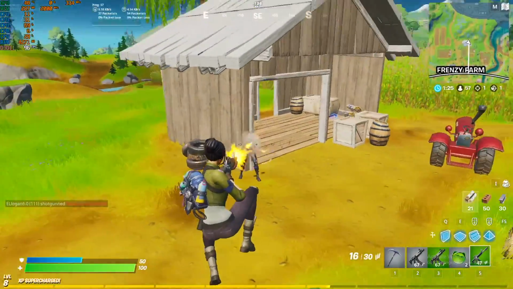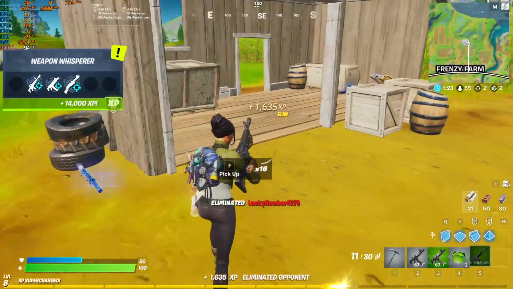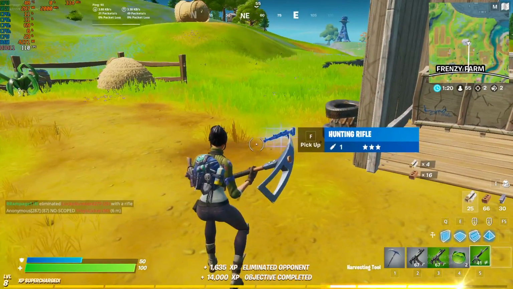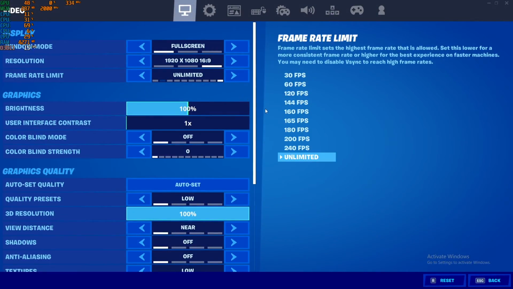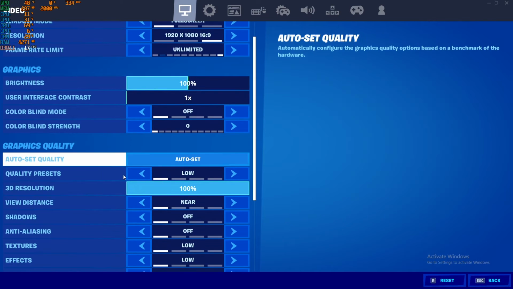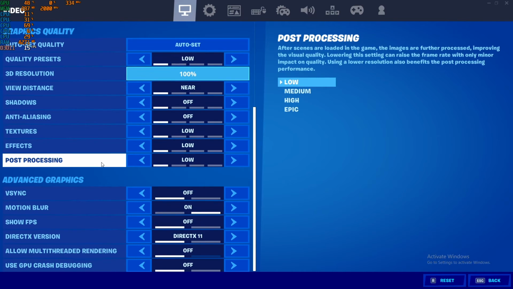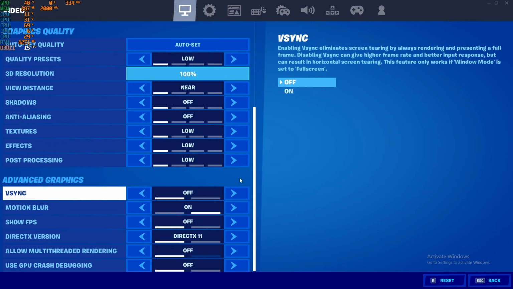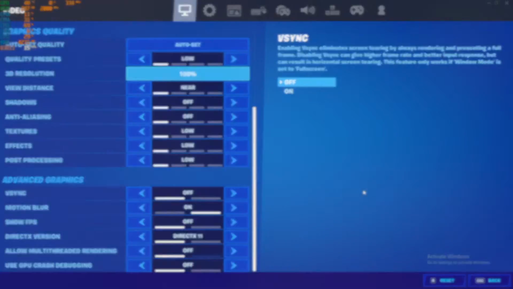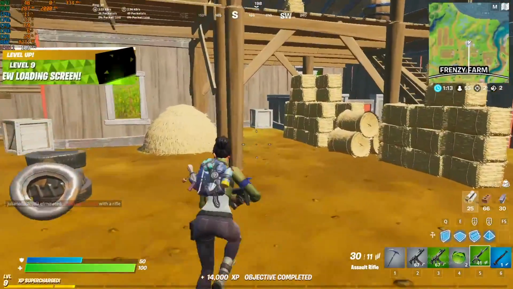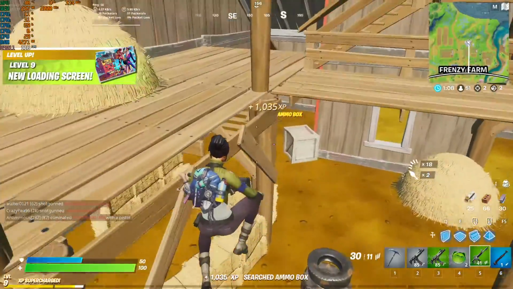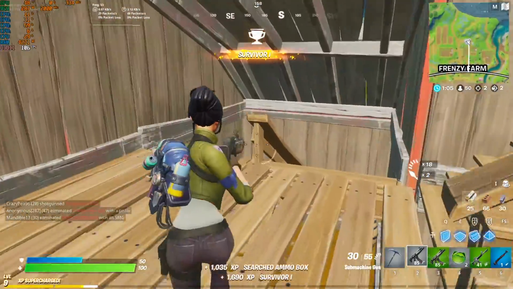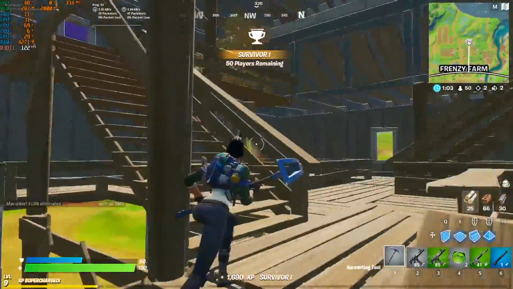So now that we have that covered, let's jump into the FPS. So here in the background, I am playing in the lowest settings. I'll show you a picture of my settings right now. And as you can see, I do have everything completely low. Everything is at low except for the resolution. The resolution is still at 1080p. So let's get into the FPS.